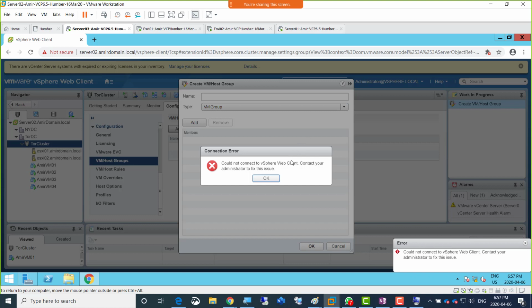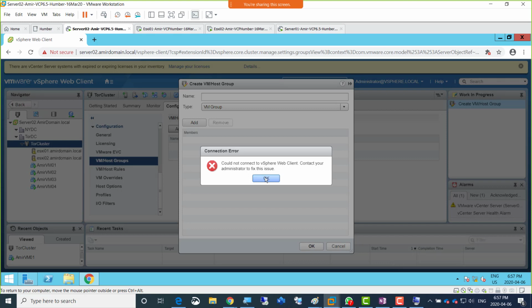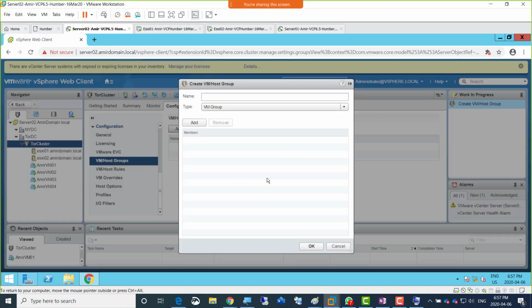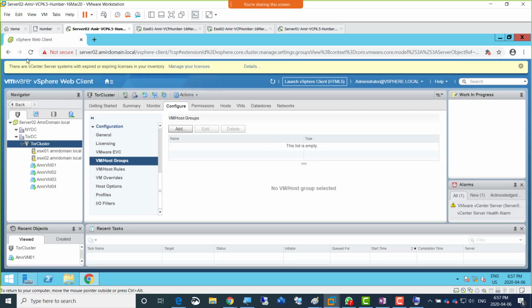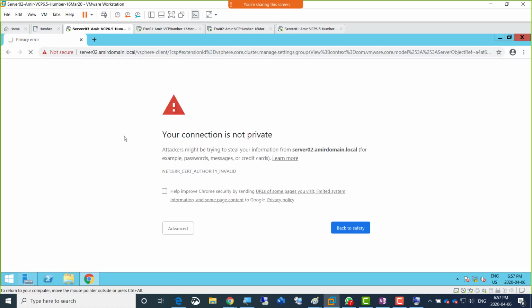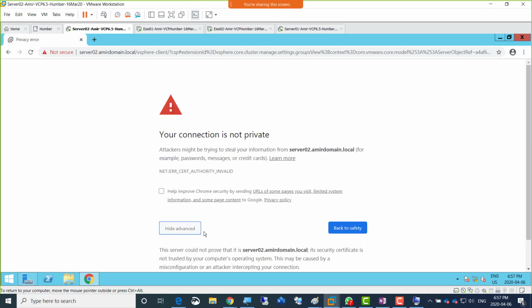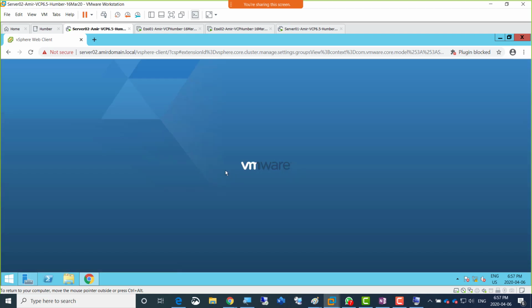Oh, okay. So guys, if you see this kind of error, could not connect to vSphere web client, contact your administrator to fix this issue. This means that the browser just wanted to kick you out and wanted you to log back in yourself. Sometimes you just press OK and refresh, it's okay. Otherwise, it kicks you out. Browsers do that from time to time. So if I press OK and cancel out, and I don't want it to pop up again, I'm going to refresh myself. Refresh it anyway and click advanced and proceed to server 2 because it might come again. So better refresh after that.